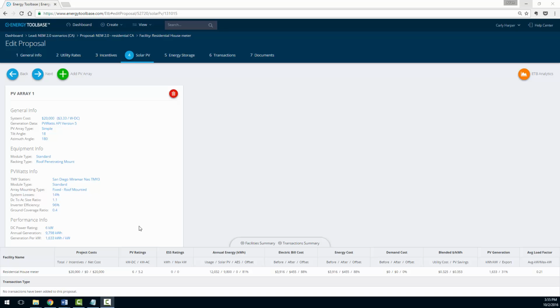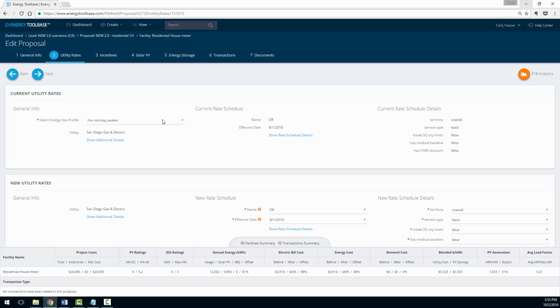Okay, now I want to illustrate a point about exported energy. So we're back in this original proposal. I'm going to navigate back to step 2, utility rates. And remember, this is all referencing that Midday Peaker profile. And the fact that 31% of all 9,800 kilowatt hours is getting exported back is primarily a function of that unique customer's load profile. So let's now toggle this down to the Night Owl profile. And before I do that, remember this: the Midday Peaker uses about 12,000 kilowatt hours of usage.